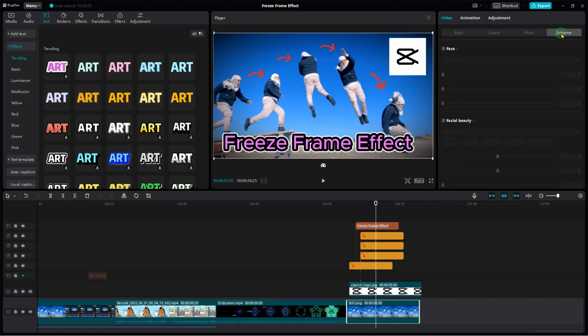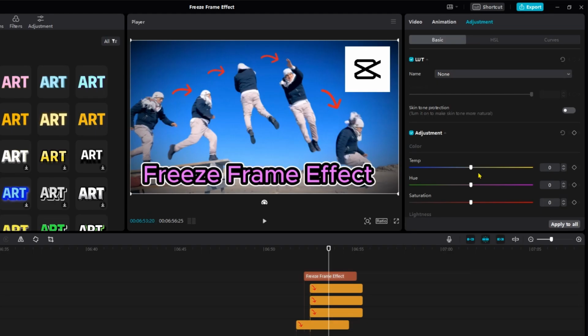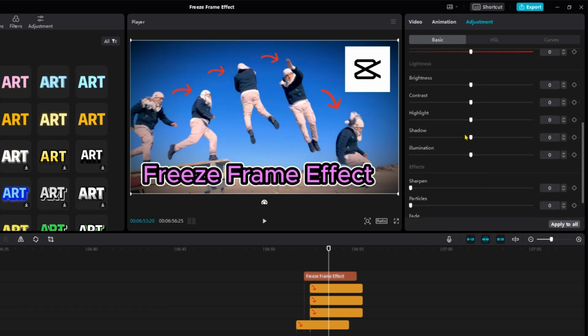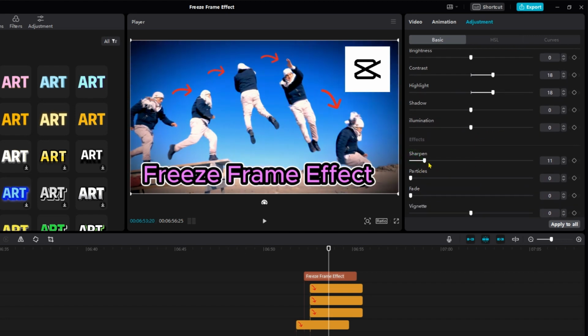In the last step, we will edit the image to make the thumbnail stand out better. Click on the adjustment tab. Now use the sliders to change the color, contrast, highlight, and so forth. Watch the live changes in the player window and see what the sliders do. I think it looks pretty good already.